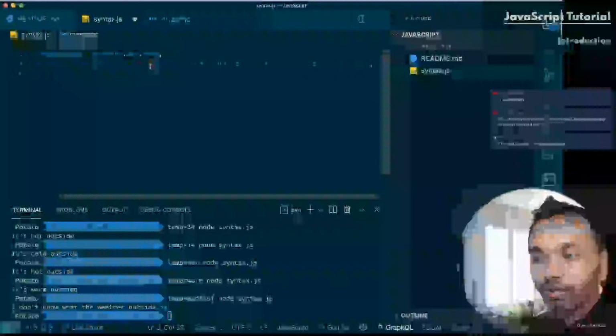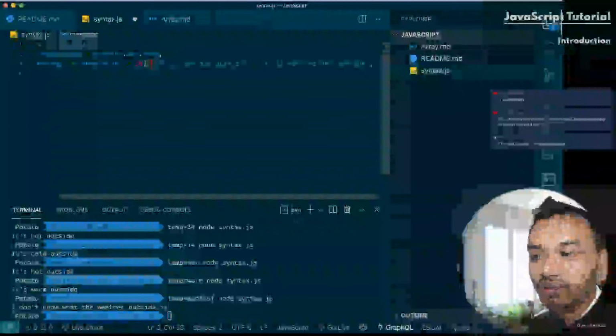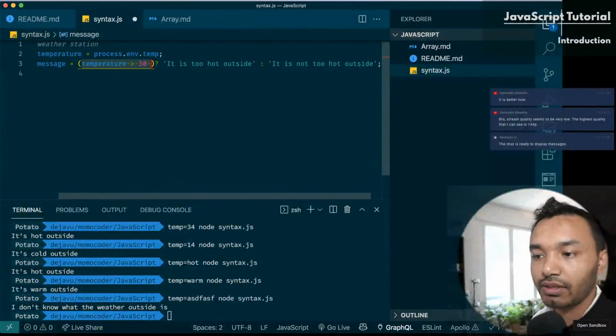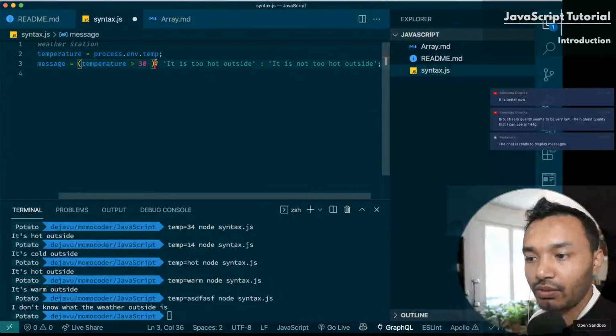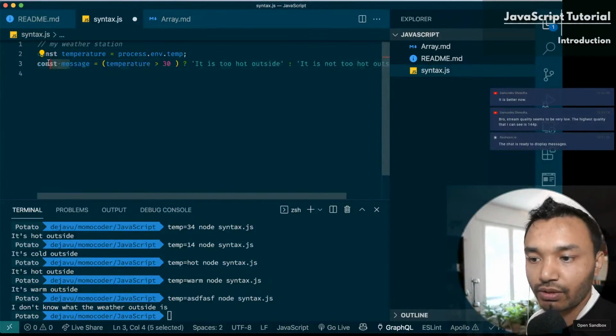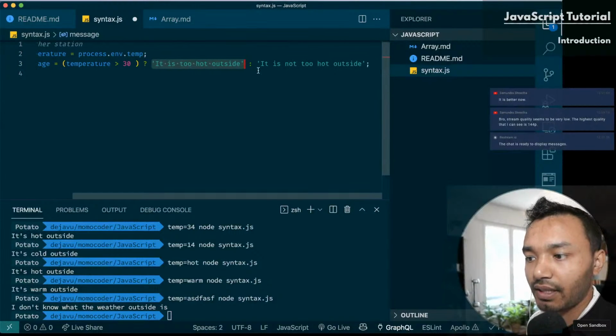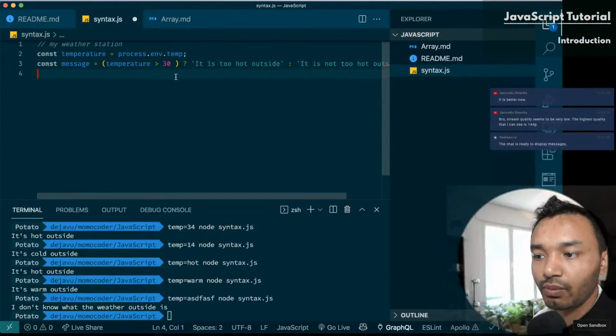It uses a question mark first, after the condition. So this is your condition. If this condition is satisfied, assign message the value that is exactly after the question mark. If it isn't satisfied, then use the one after the colon. So it's this question mark and colon.